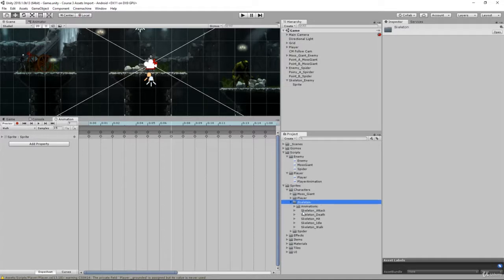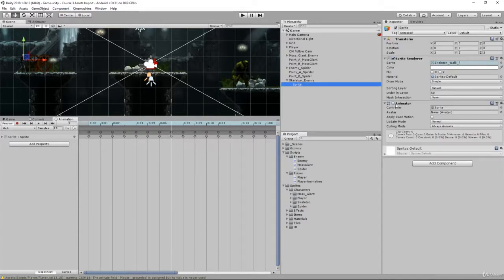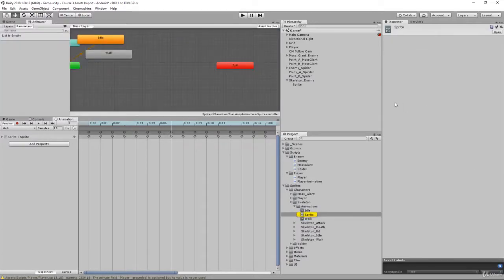And now that the animations of the skeleton are animated, we now need to set up the behavior tree. So very similar to what we've been doing, if you select your sprite here, you always want to make sure this animator component is checked. Open up the controller by double clicking the sprite controller, and here we go.